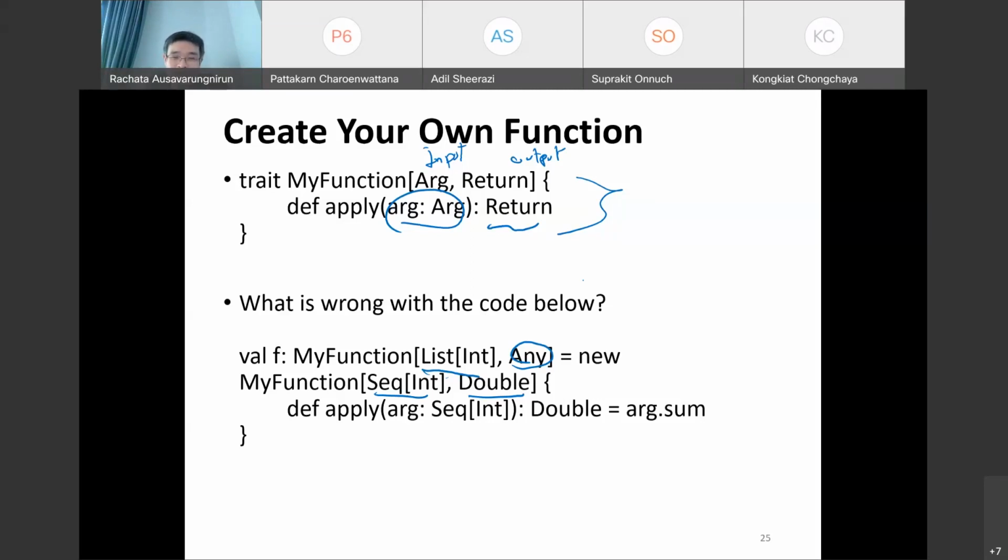But it will give you a compilation error, because of the reason stated here. A sequence of int is not exactly the same type as the list of int. Double is not the same type as any. But we all know that if you take a sequence of int, it would work too, right? So we can fix it.